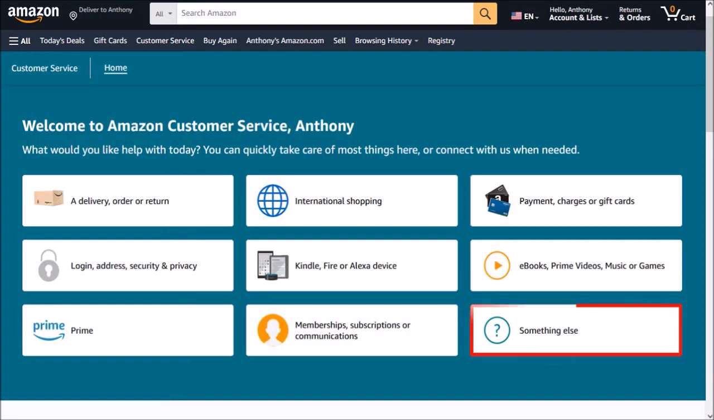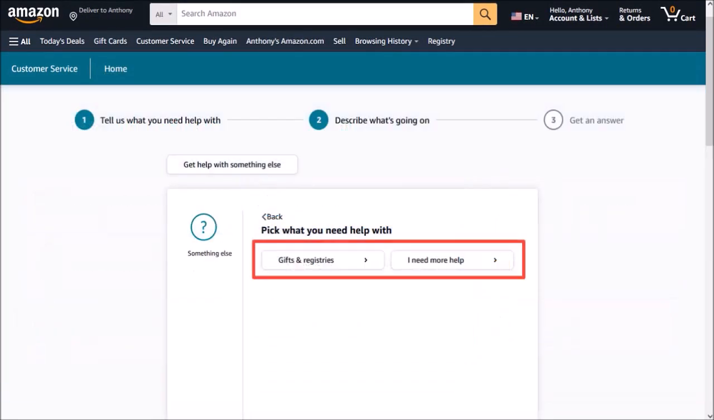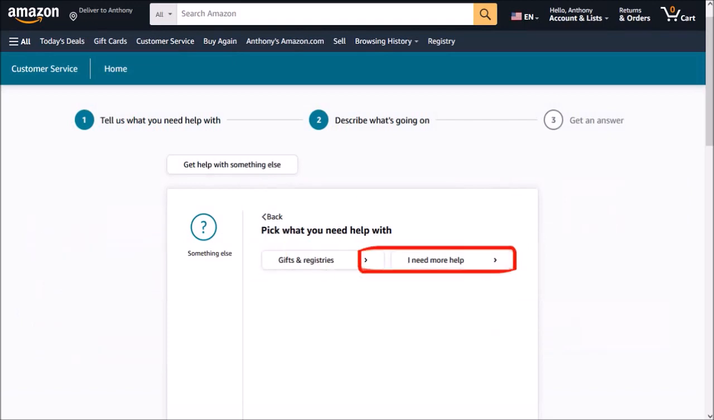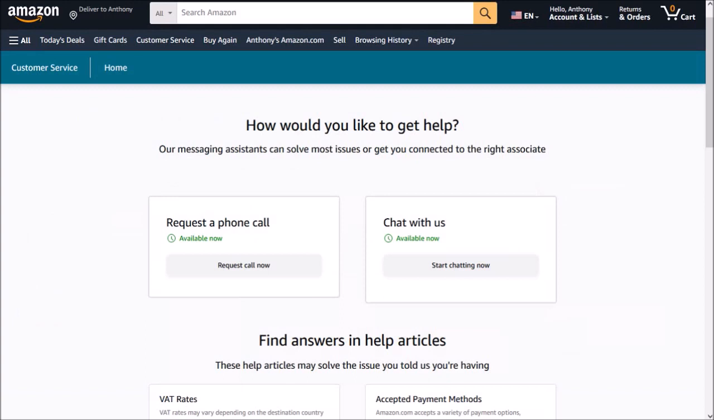Next, you need to click this something else option and you'll see these options. Click on I need more help. Finally, you'll see these two options. You can either request a phone call or use this other option for the online chat. So I'll click on Start Chatting Now.